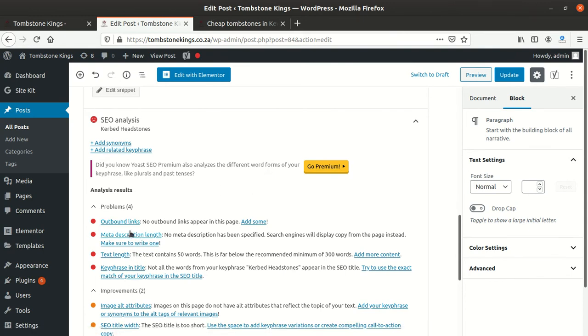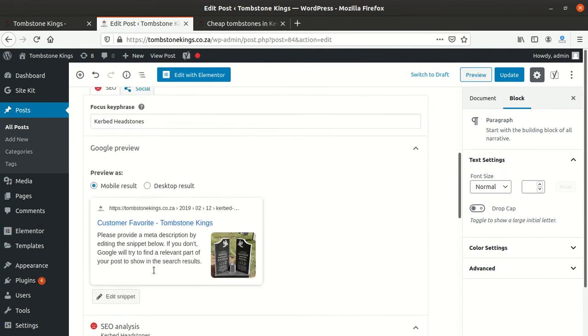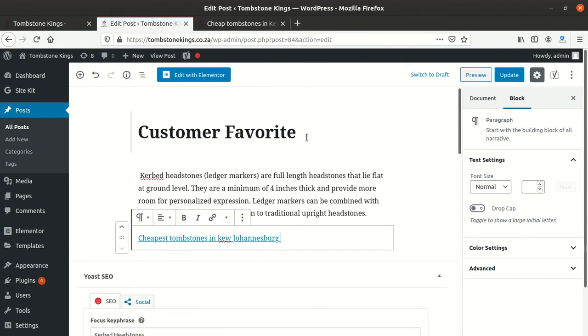Also it says meta description length, no meta, so we have to put in a meta description. Also it says text length, so it complains about the text. You have to write at least about 300 words for your article, or more. It says keyword phrase in title, so there's no keyword phrase in the title. You remember what I told you. So what are you going to do?